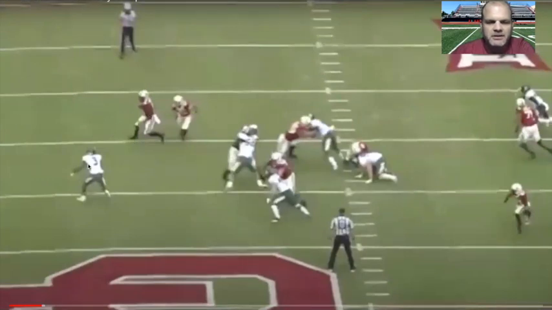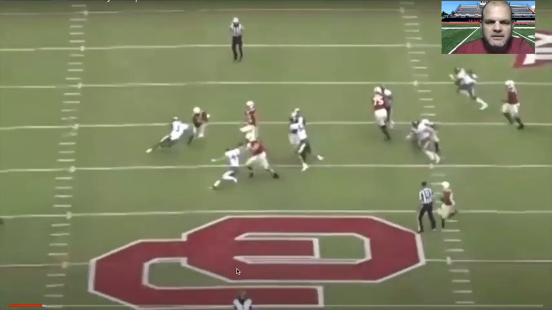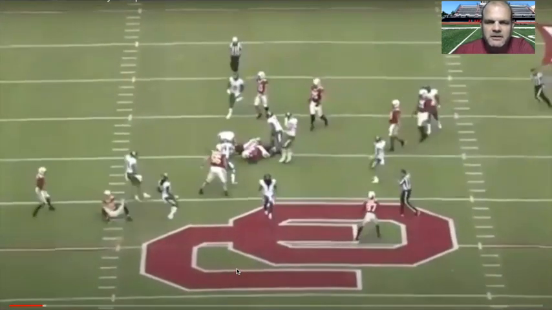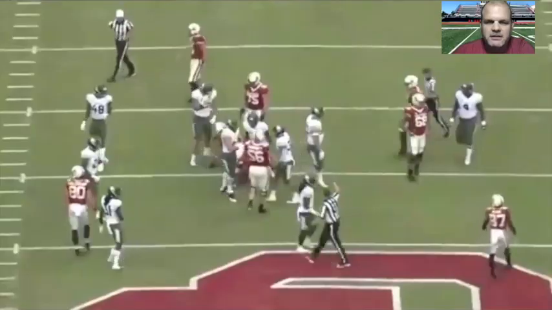He's got a head of steam going, and he has to shuffle and turn and run, so he should be able to outrun him. But in this case, he does not. He gets about a yard or two, but I would coach that a little differently, and I'm sure Oklahoma probably did.